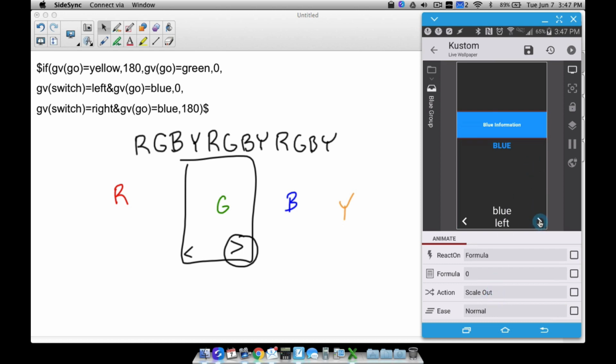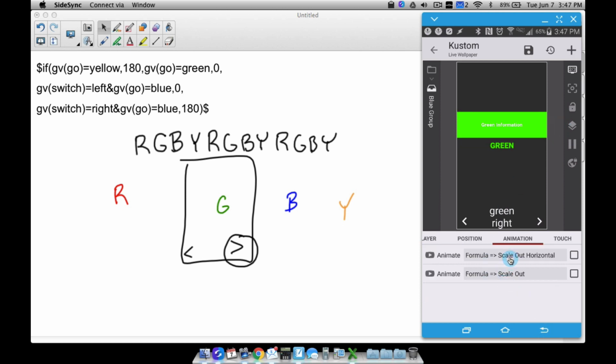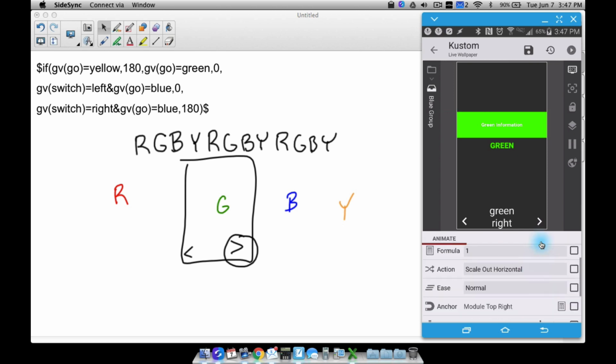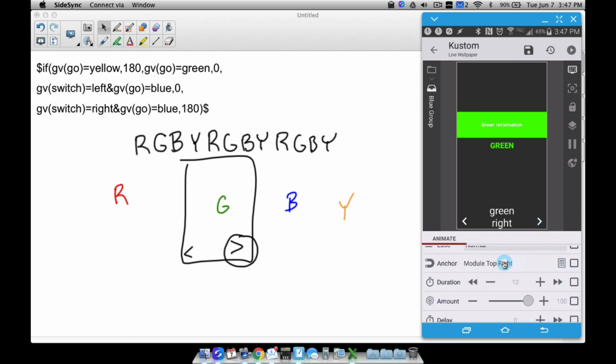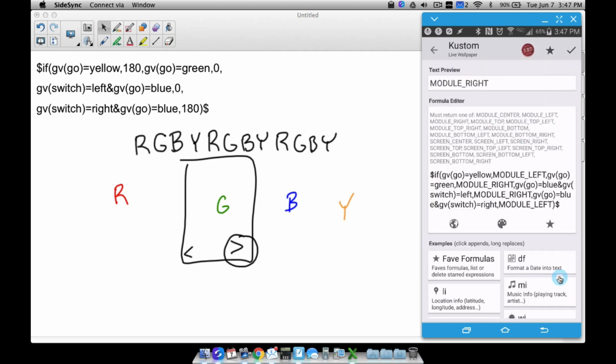So when I press this button, it's not going to be blue anymore. Therefore, I want it to scale out. But I'm also having it do a scale out horizontal. This is where the codes are coming back into play. I'm either doing module, okay, it's not module top right.